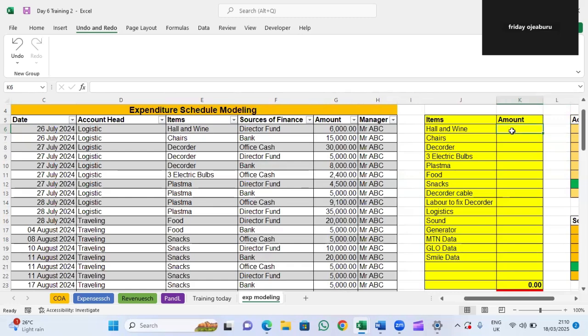Then I want to calculate the amount that corresponds to these items that I have. Remember, logistic has appeared in several places. So I want to add where there's logistic. The system will just automatically add all the logistics together for me.